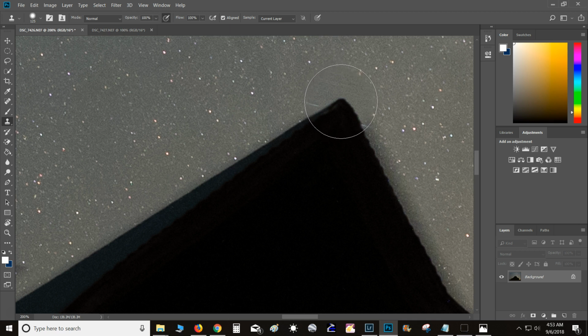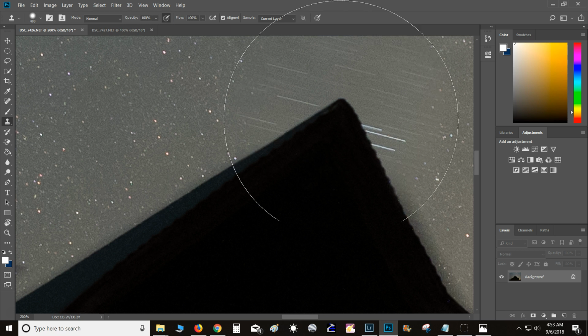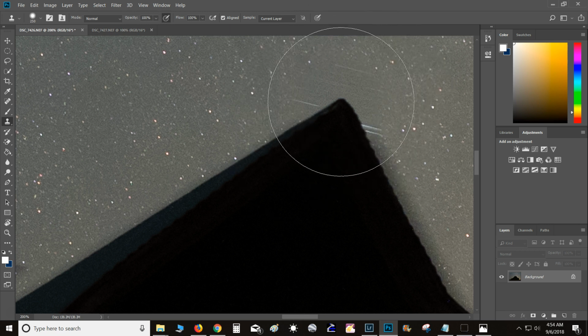So you don't have to right click and set your size. But I like to set it and then I make sure it's more or less aligned with the edge. I like to go all the way down and then I'll click and that'll set the stamp, just so I don't manipulate anything.